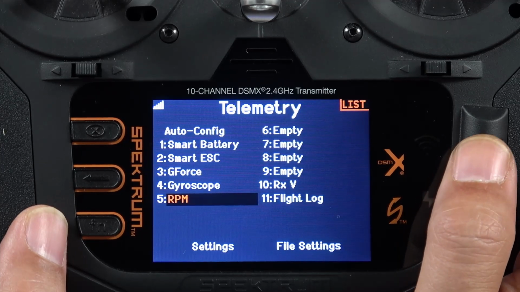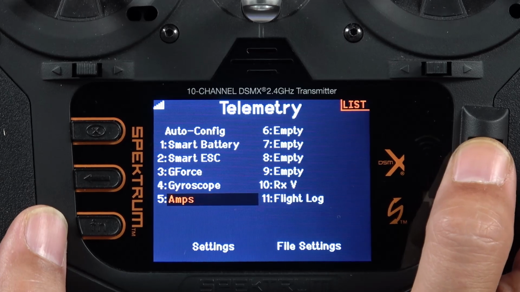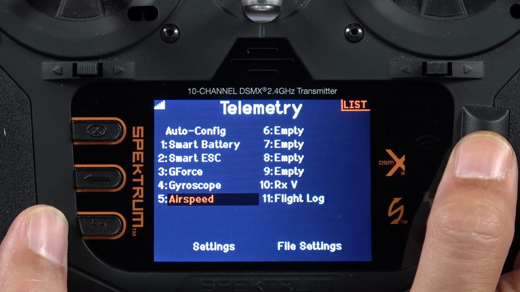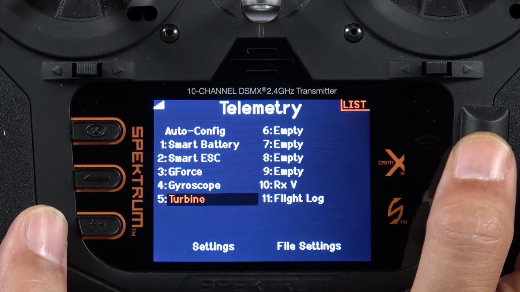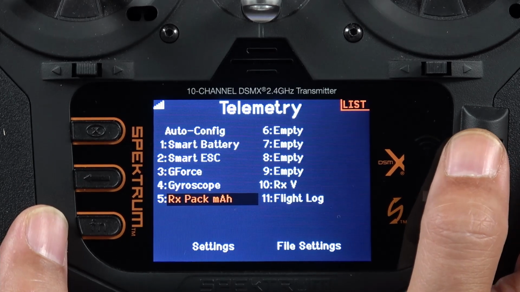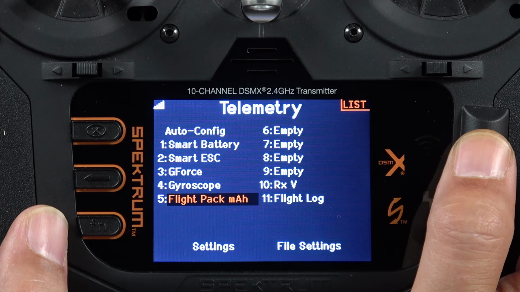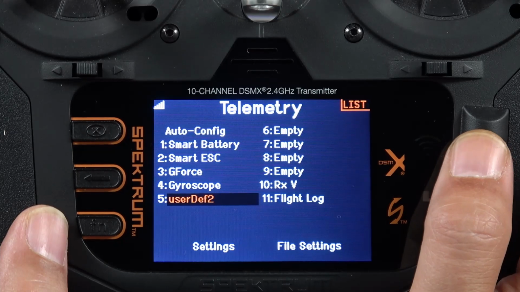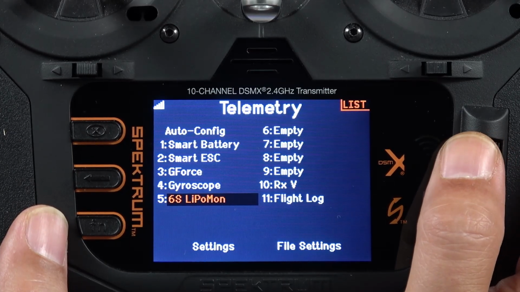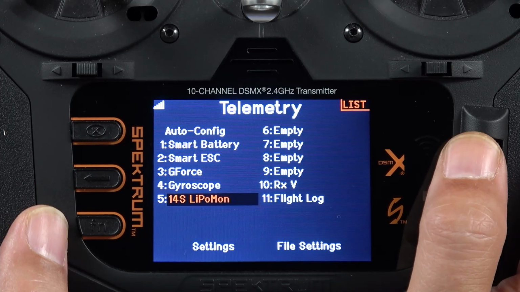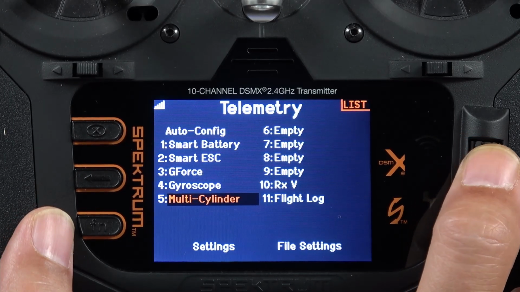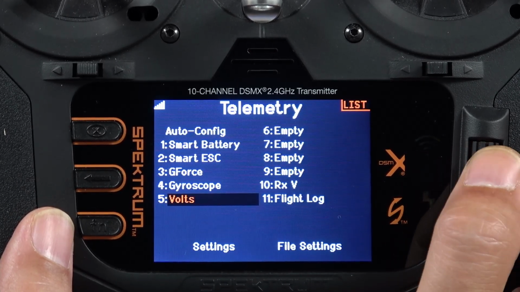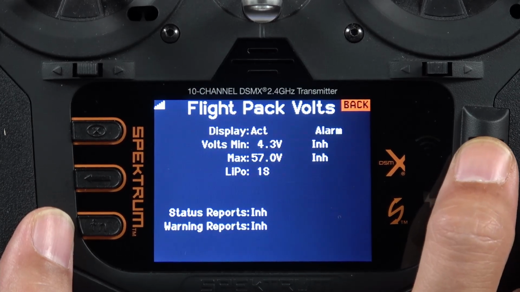So we can have RPM sensors, voltage sensors, temperature sensors, current sensors, fuel level, power box, airspeed, altitude, vario, turbine, GPS, receiver pack milliamp hours, AS3X, flight pack milliamp hours, Alpha 6. We can have some user-defined options, 6S LiPo-Mon, 14S LiPo monitor, AS6S, multi-cylinder data. Any of those that we want to add, we can just click and it will allow us to add it.